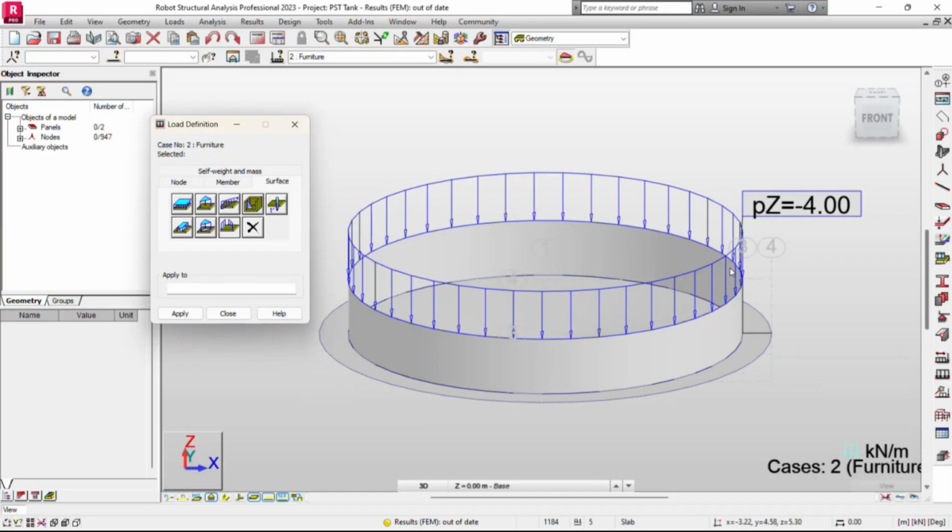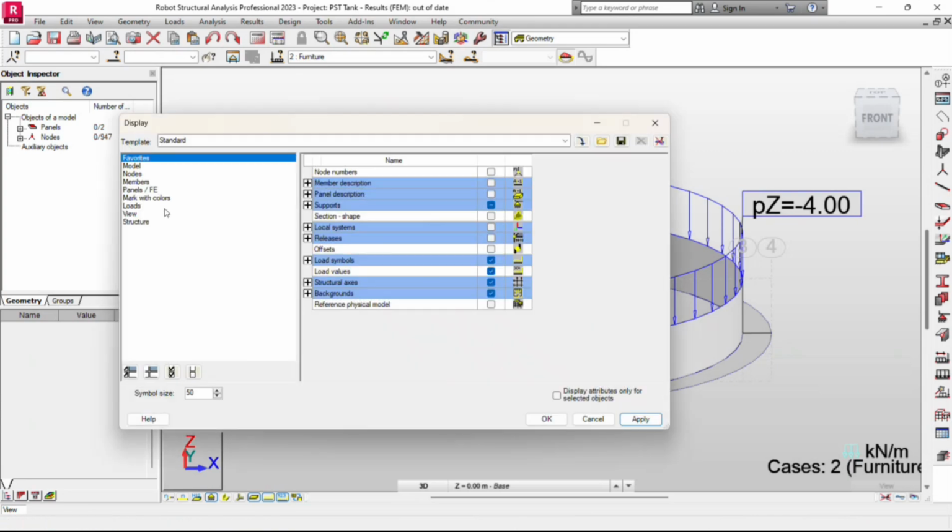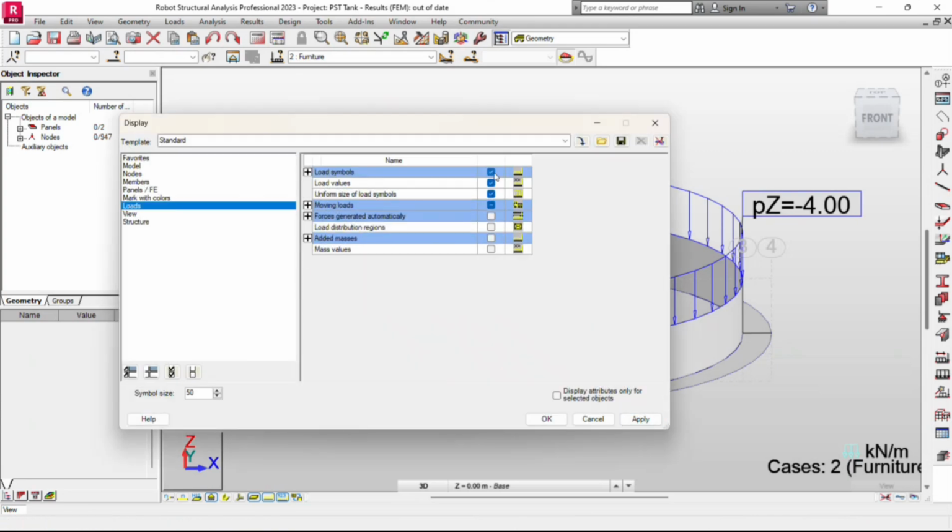If this symbol of loads is not showing on your screen, all you have to do is right click your mouse, go to display, go to loads, and click all these icons over here if they are unchecked.